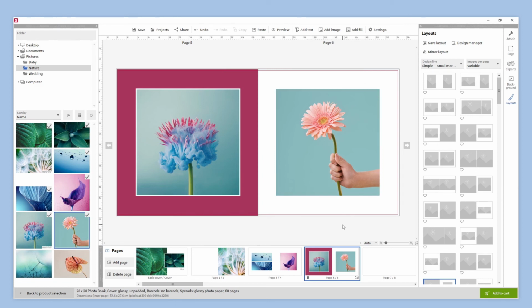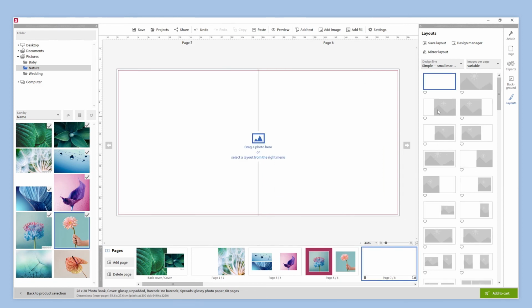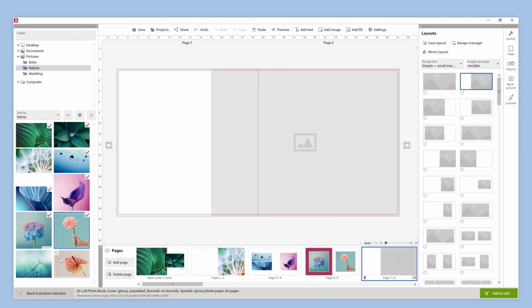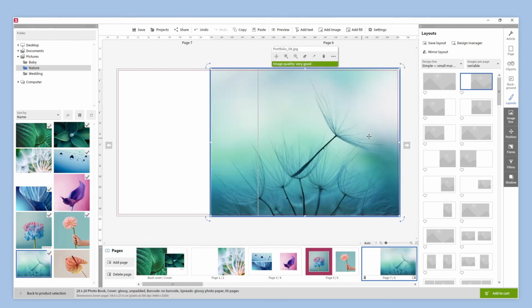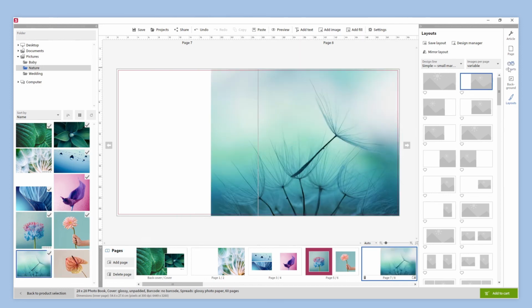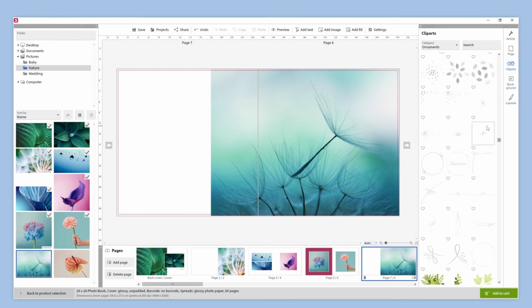Let's go to another page. We can also benefit from a large catalog of clip art. To find them, we need to click on the Clip Arts button and select the one we like the most. There are many options to choose from.